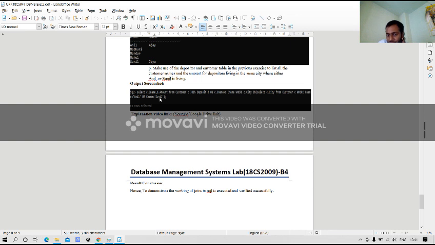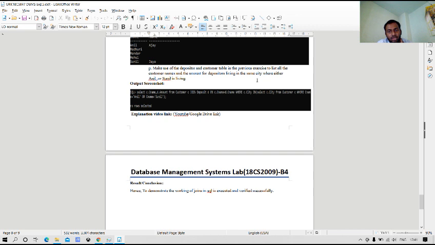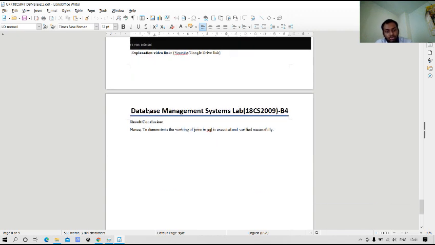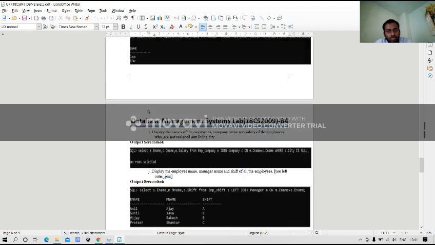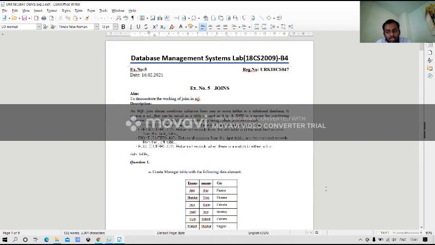So this is not possible because there is no table related to deposits, and so we won't get any rows. So this is how the join command works. Thank you.